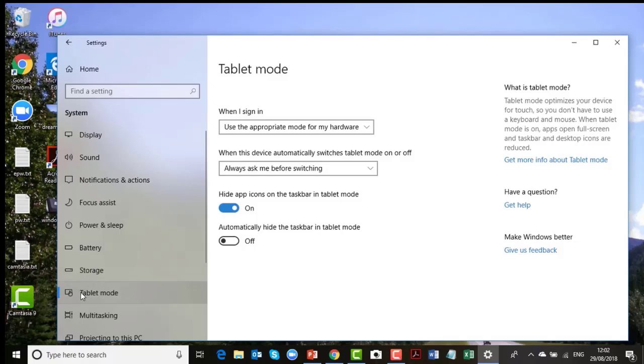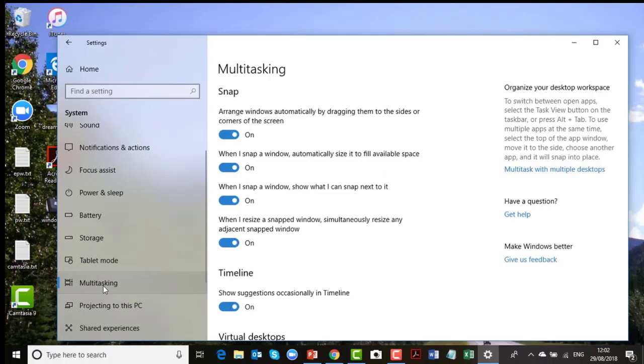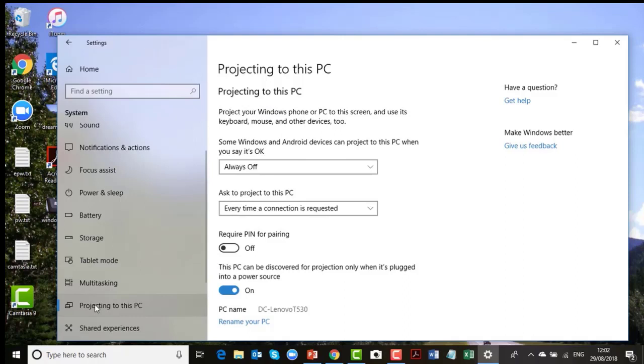Tablet mode makes it look like an iPad. Multitasking allows various people to connect to that. Projecting, if you want to project to a PC from another device such as your phone or another PC, then you need to switch this on, and it will then allow you to connect and deliver the pictures to this screen from another device. So that's settings from the system.